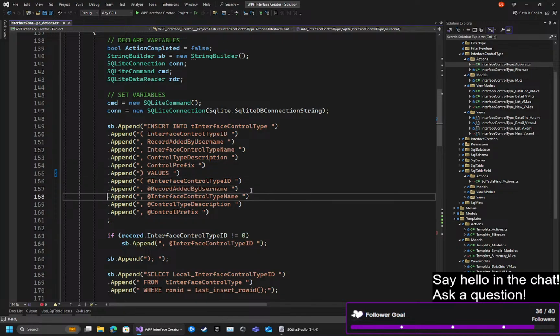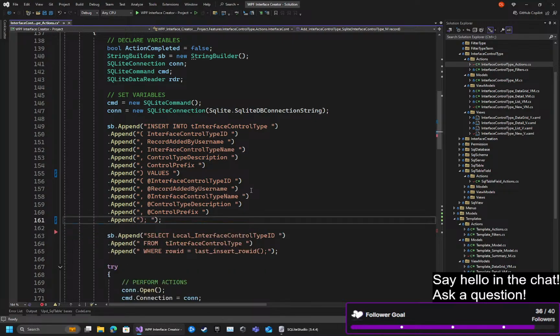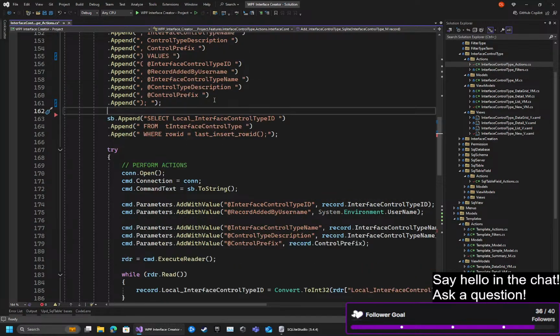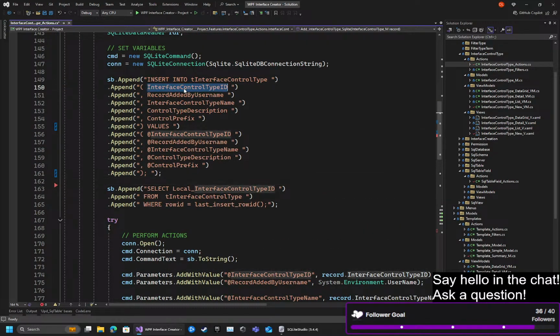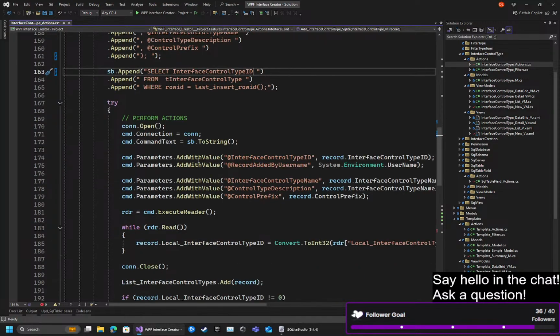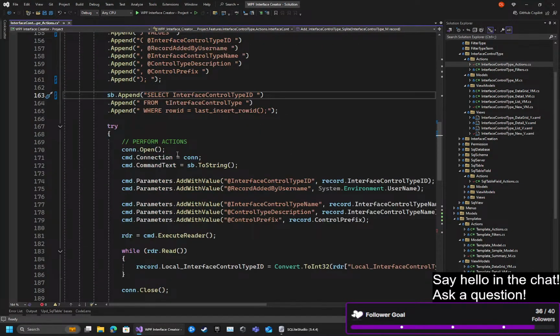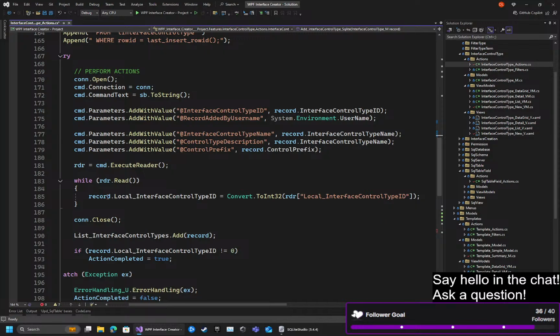Okay, just like so. And again, same problem. Get rid of that. All right, and then this inserts it, that selects it, but this is trying to select the local again, which we don't need. So we're just going to copy this and paste it like so. And here we have add with value, this SQLite command, yep. And then it says read, but we don't have a local.